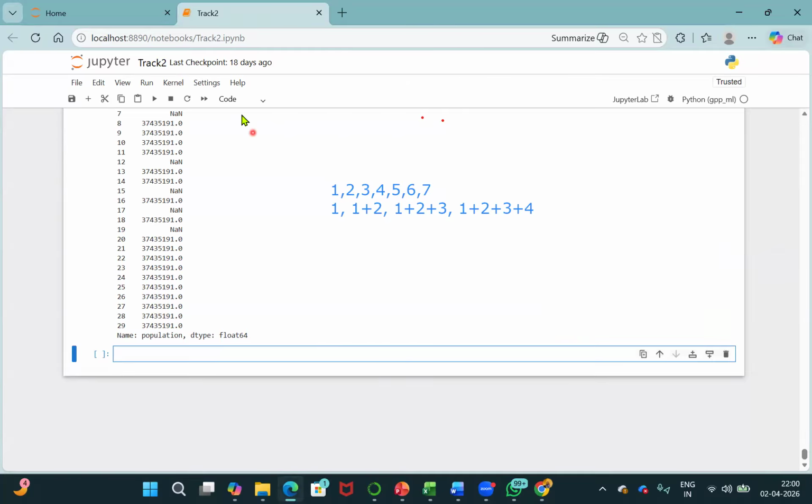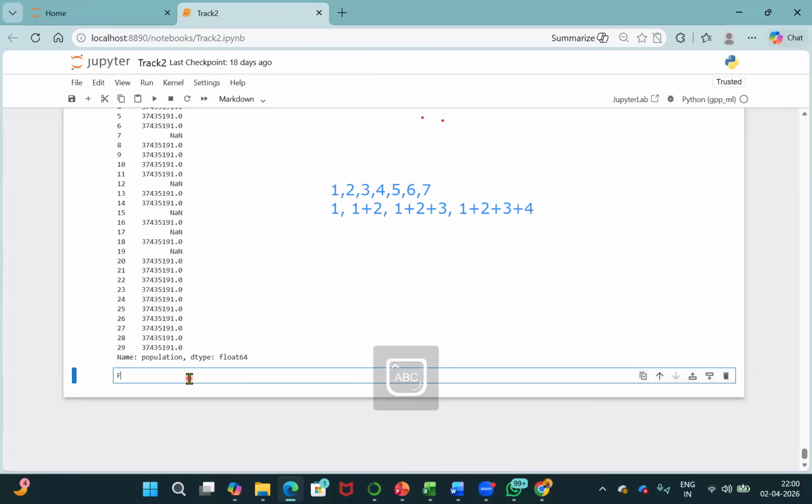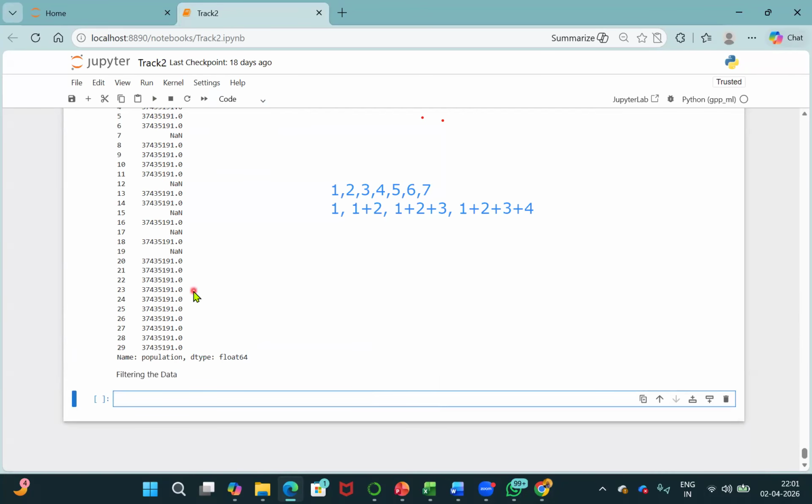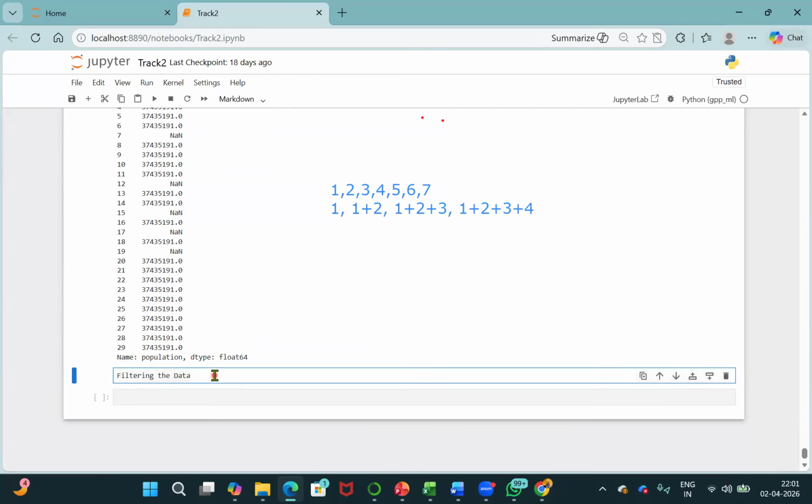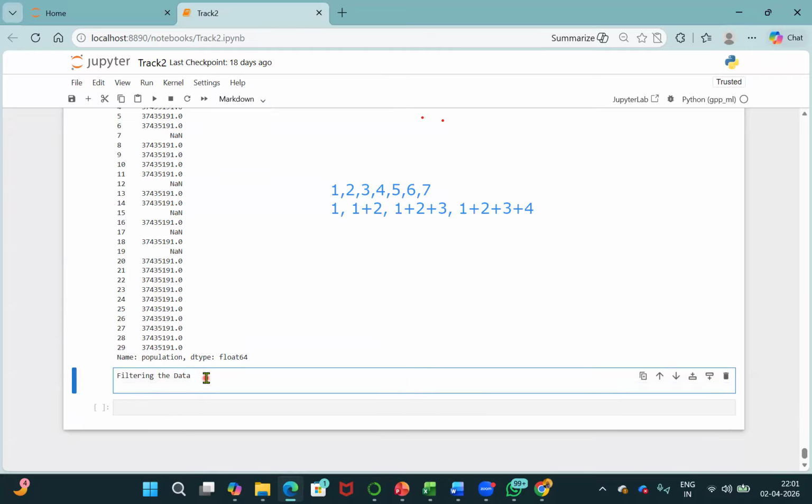So the next is to filter the data. Filtering the data, right? Now here, like I told you, four approaches are there to filter the data.